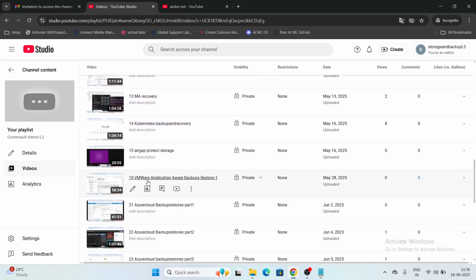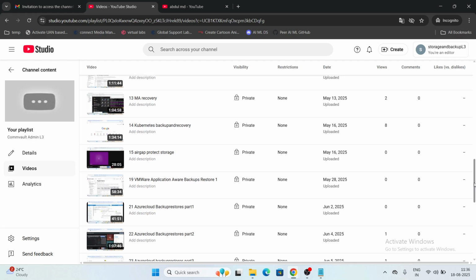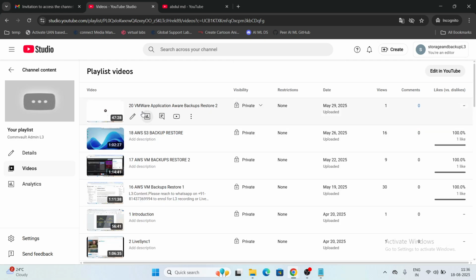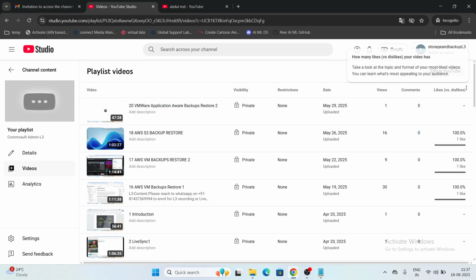So the 19th is on the VMware application aware backups and restore. The VMware backup part is already covered in the L2 training, but in the L3 training it is VMware application aware backups and restore. So this is quite interesting. We can see those details in that 19th one. And the 20th one, again you have to come up, so you can see that there are 2 videos which are covering the VMware application aware backups and restore.